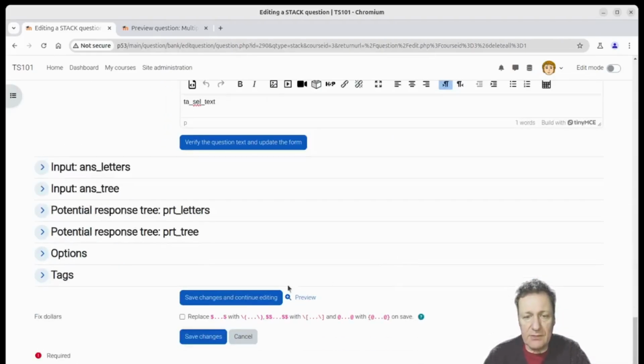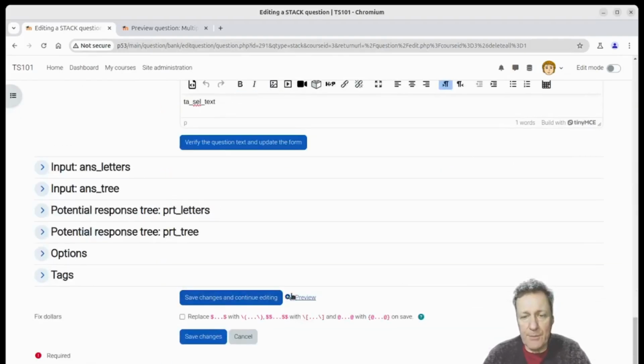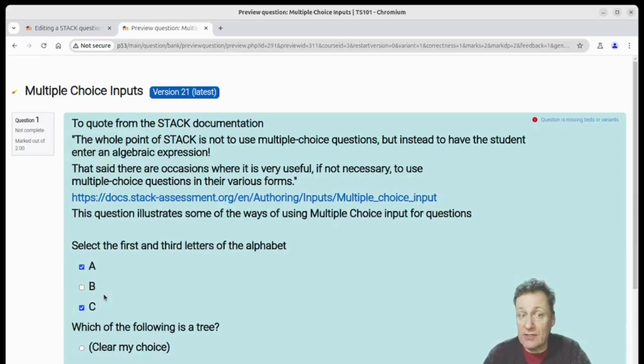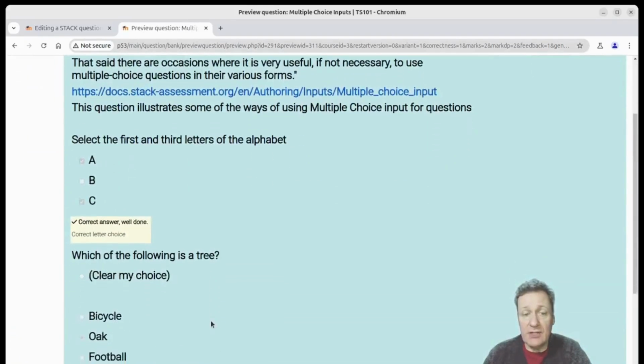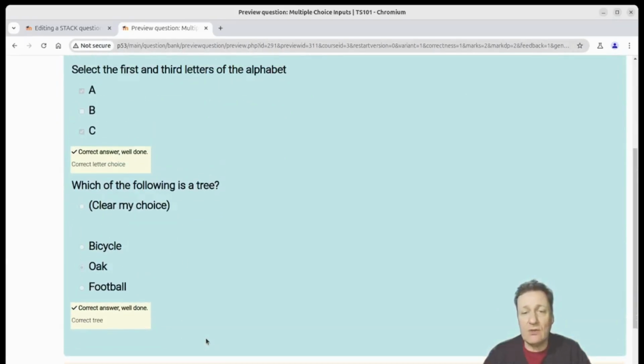Okay, so now I'm going to save that. I'm going to preview the question again. And to save time, I'm going to fill in the correct responses. You can see here. And now I'm going to click Submit and Finish. And you can see that the feedback now is within the body of the question, making it easy to associate the two.